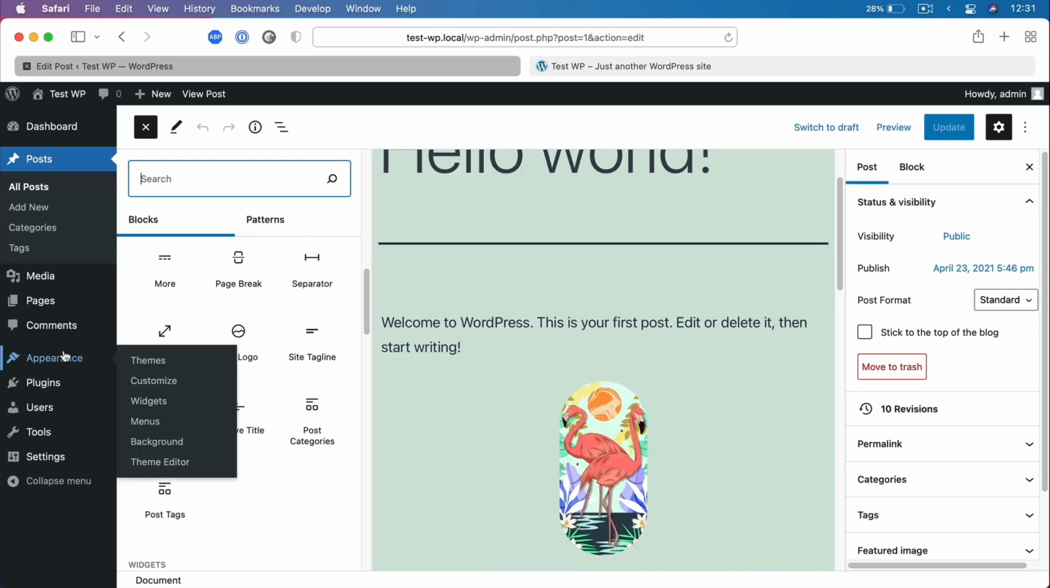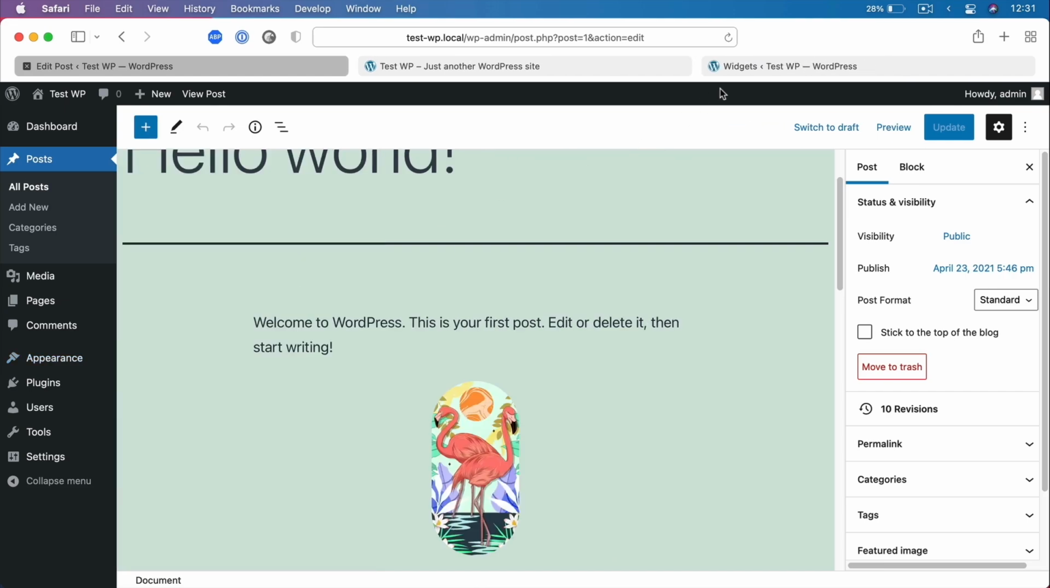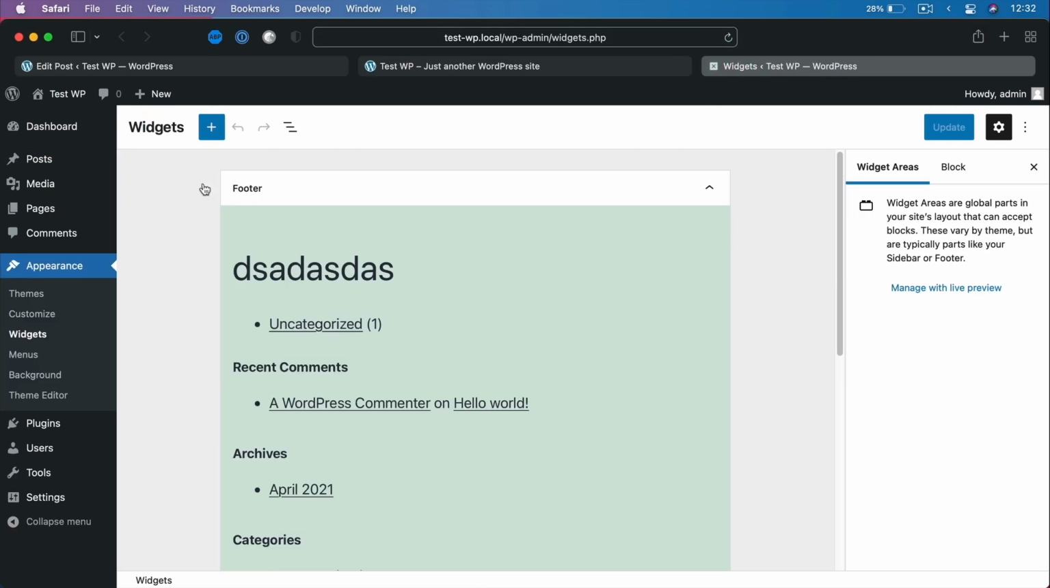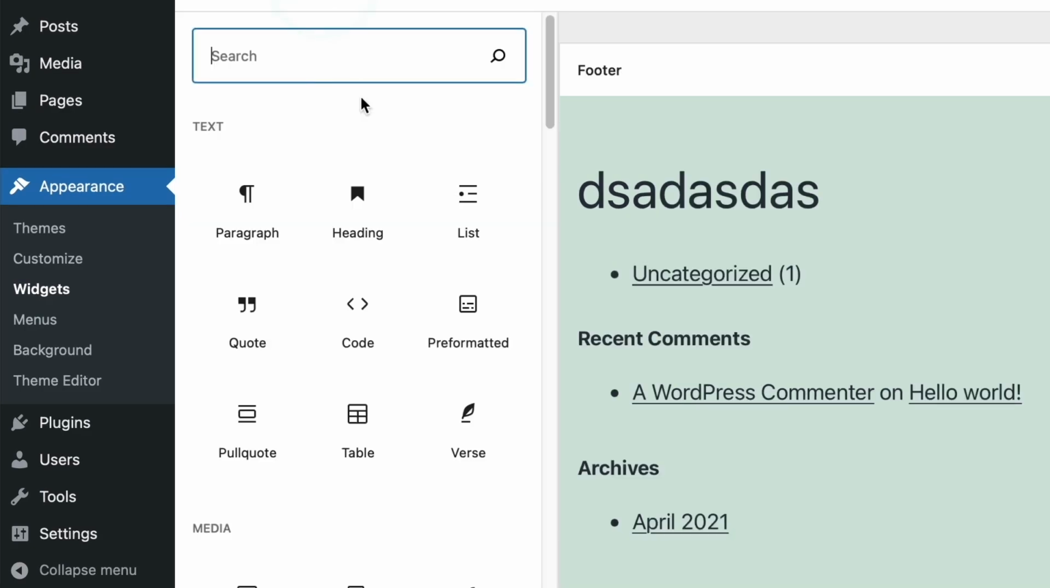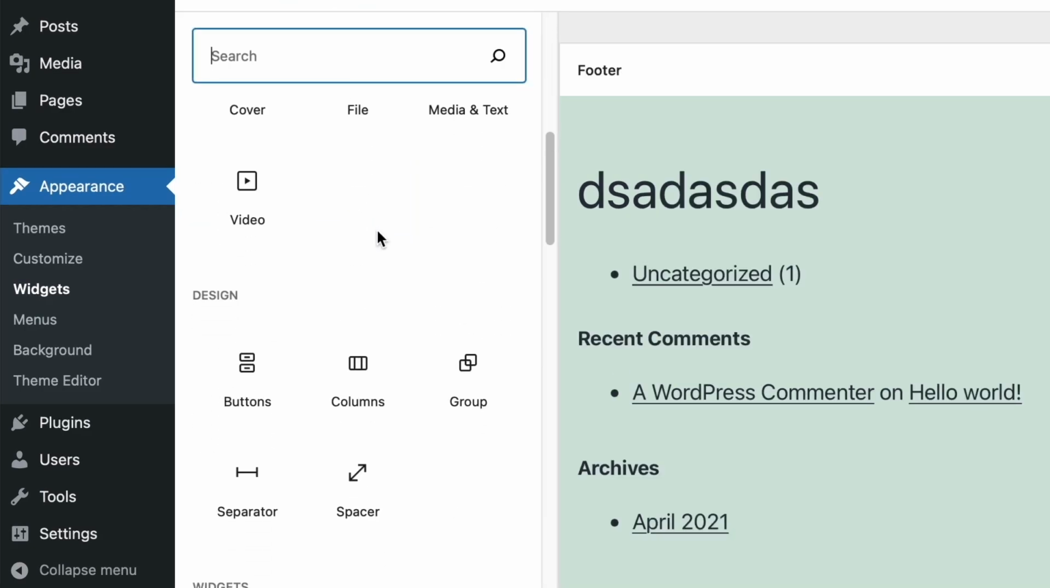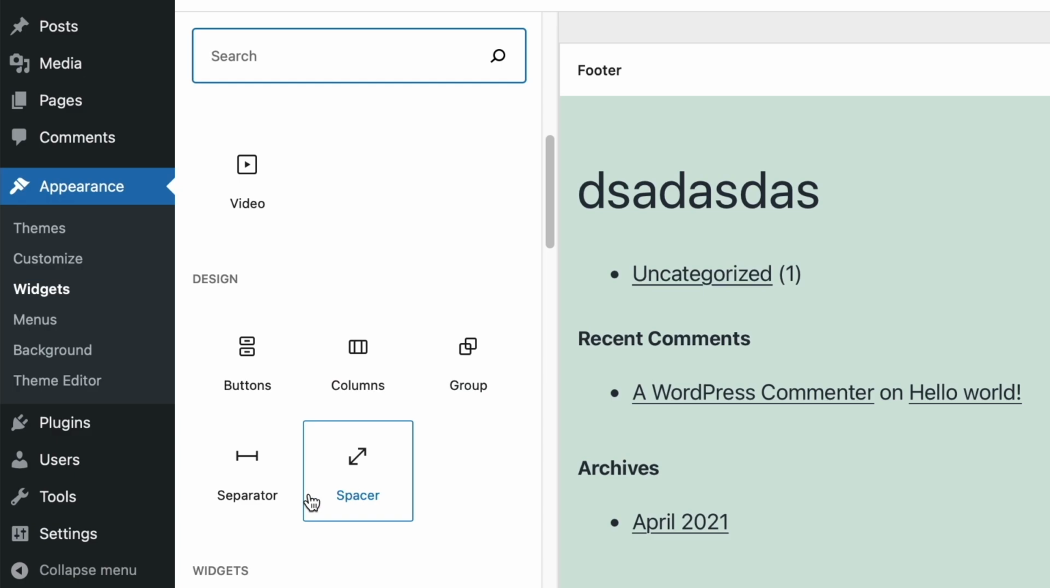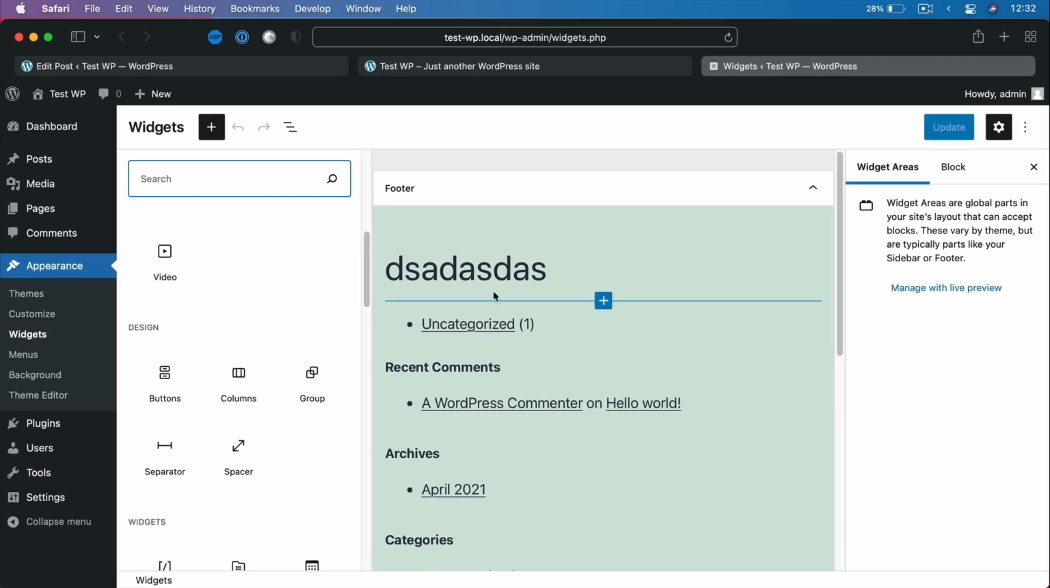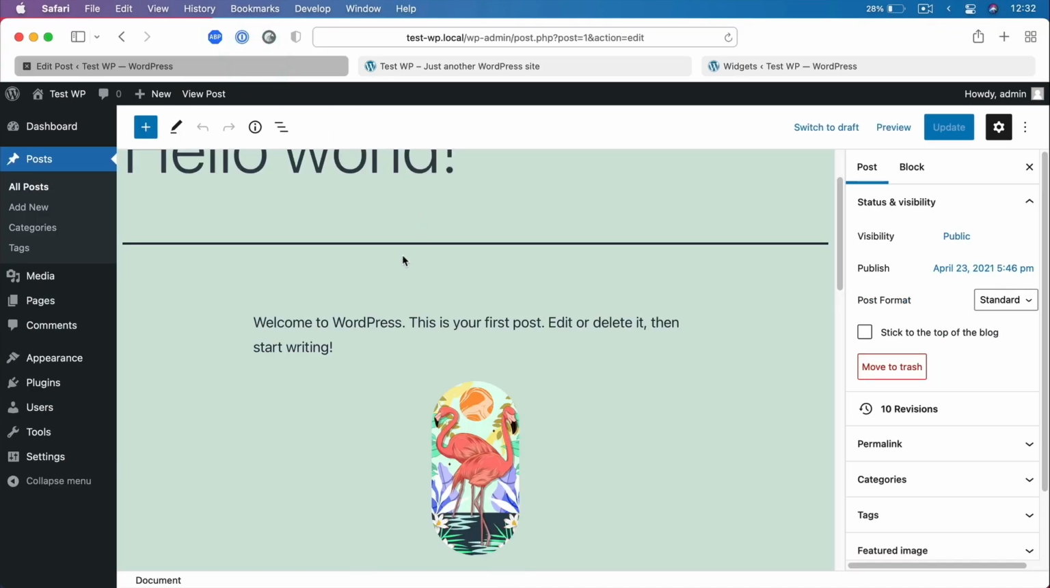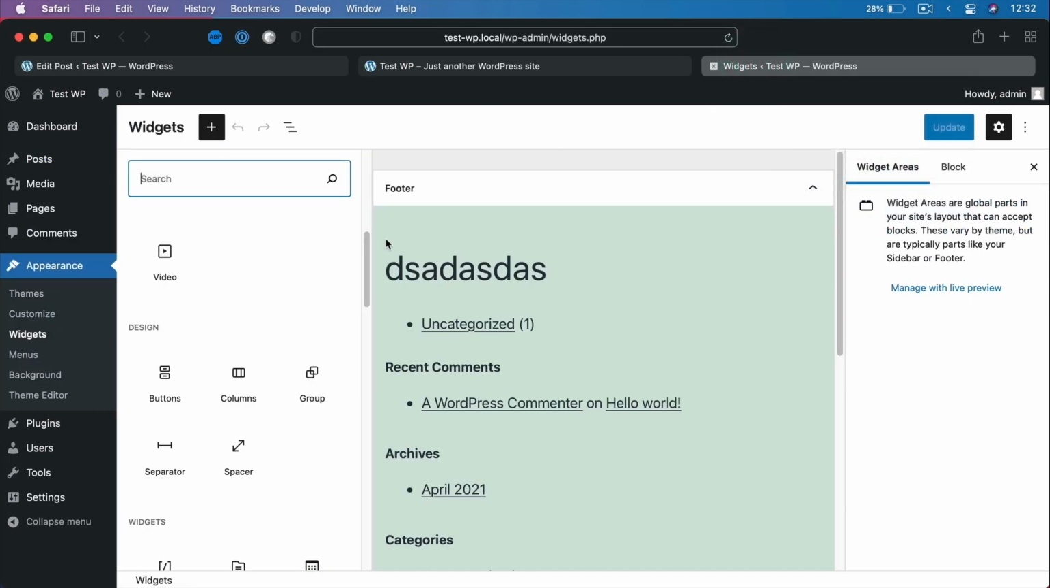But if we're going to go to widgets, let me just open this in another tab. If we add the blocks and we go to design, you can see that we only have a handful of blocks we can use to add as widgets or to add in a sidebar like we have here. So just keep that in mind, that not all blocks are available in the new widget screen.